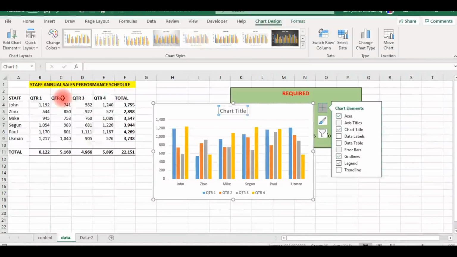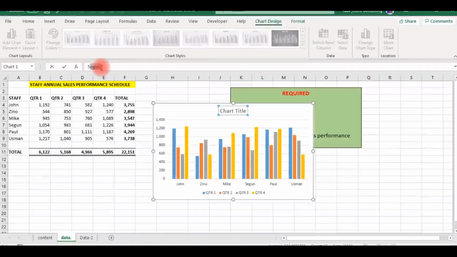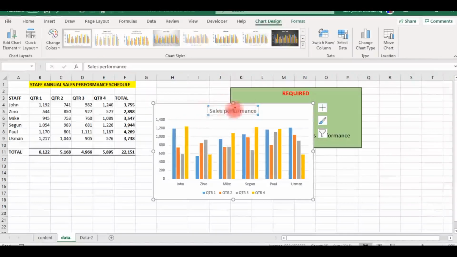The moment you click on the chart title, you see the dots right there. So go straight to typing without touching any other key. I want to assume the title of this chart to be sales performance. So I just type sales performance, and I press my enter key. Now the moment you press your enter key, the sales performance comes as your chart title.